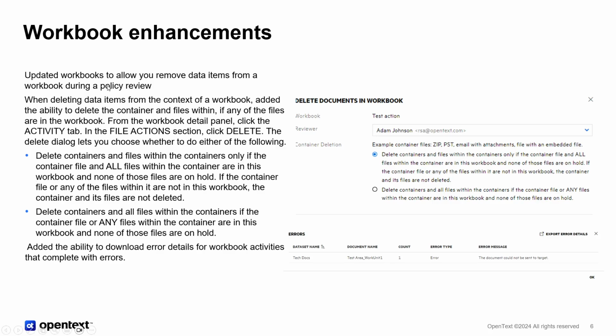You can say, okay, I'm happy to delete these 100 documents, but these two remove. So I'll remove those from the workbook, then hit approve. Also, when you're deleting items from a workbook, there are some options about how to handle those in terms of containers. So it enables you to decide how you want to delete the items. Do you want to delete the containers only, or delete the containers and all files inside the containers? So these allow you to provide further options about how to do that.